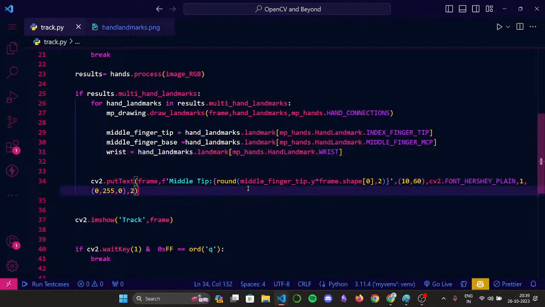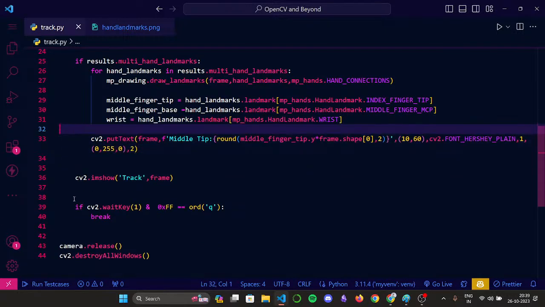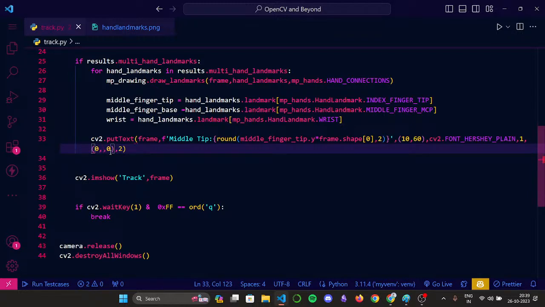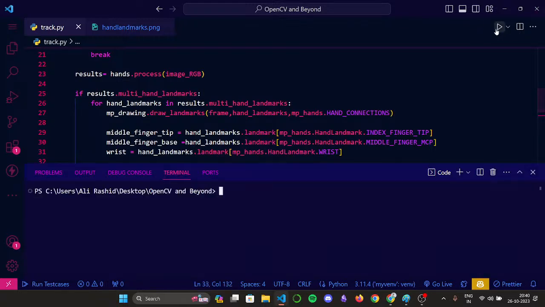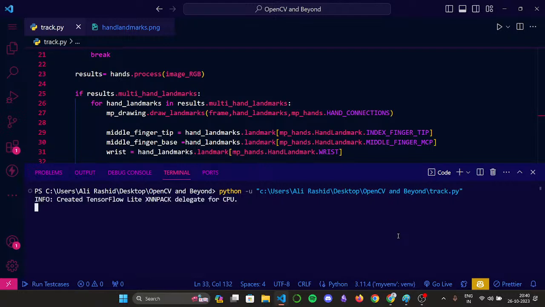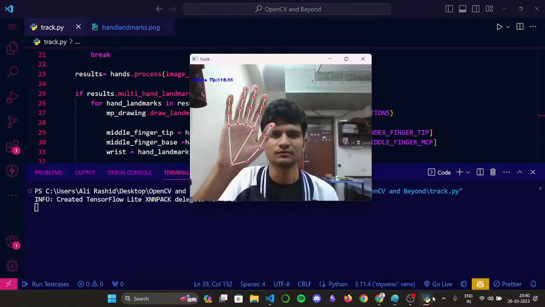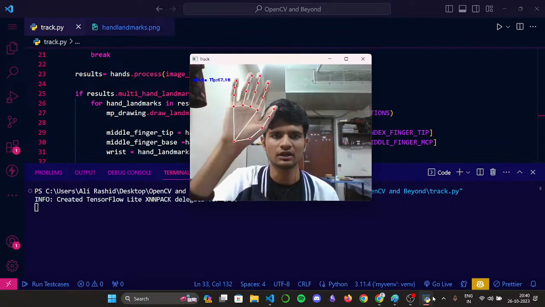For more visibility, we'll change the color. We'll keep the color as blue here, as we're following the BGR method of representation. So let's do this. If you guys have any doubts, please feel free to type them in the chat. So as you can see, it is visible.